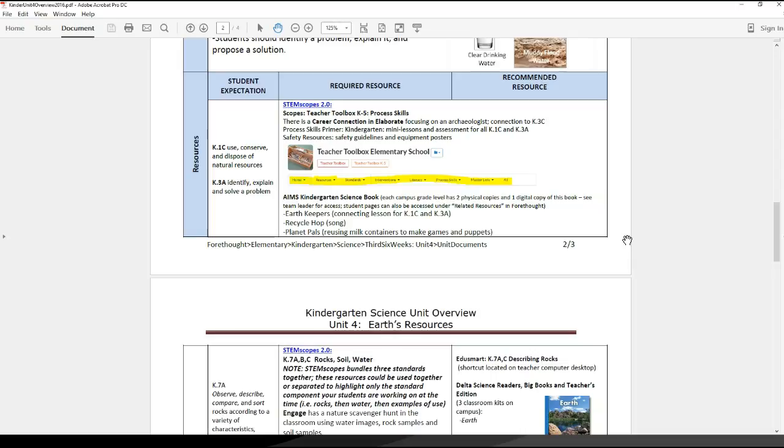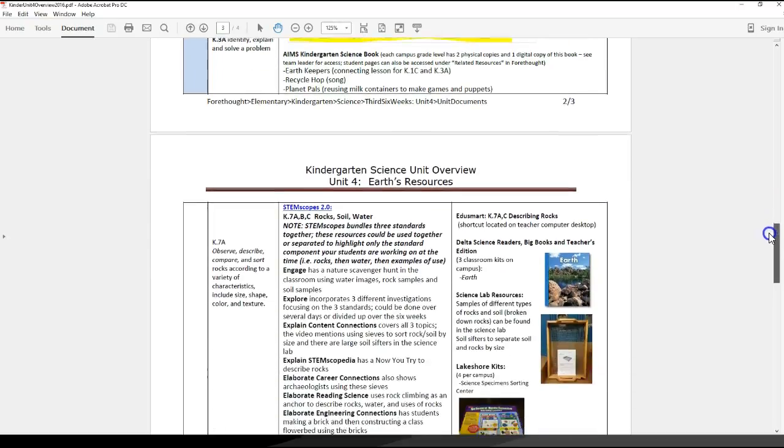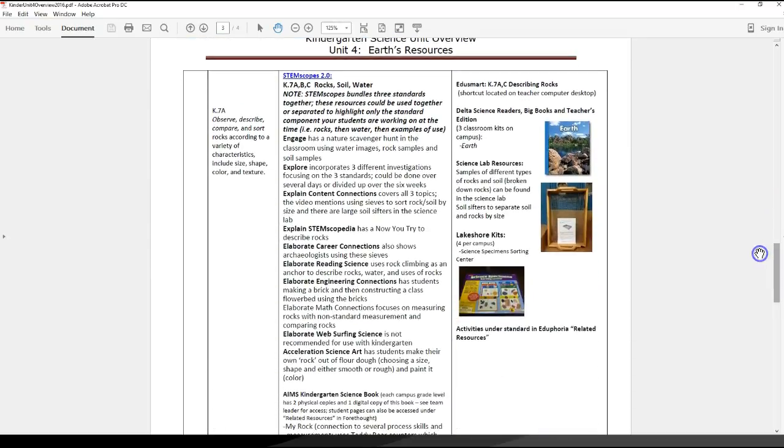So if you notice, we have 5 days for K.1c. You might be thinking, what are we going to do for that? Well, there's some very specific lessons here that hit on that, as well as in STEM scope. So even though that's a process skill, we do have some great lessons there. I also want to just show you a couple of other updates. I've tried to put more visuals in so you can really see some of the visuals that you have as resources for these particular standards.